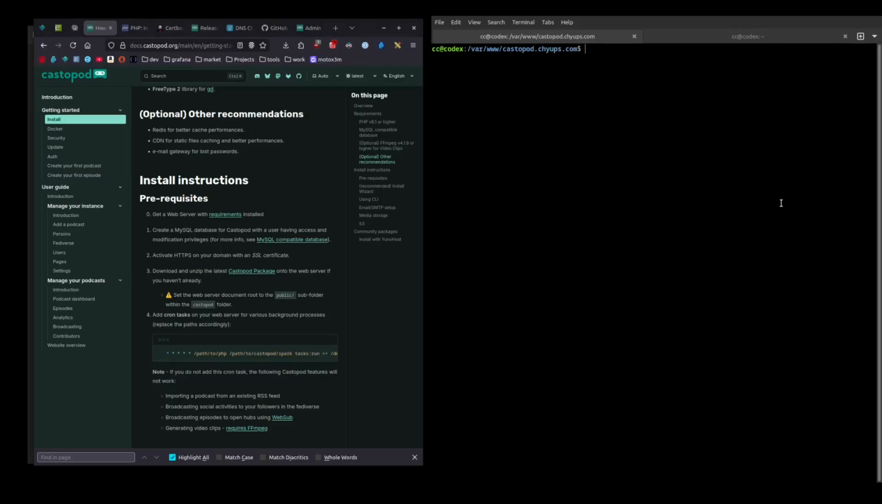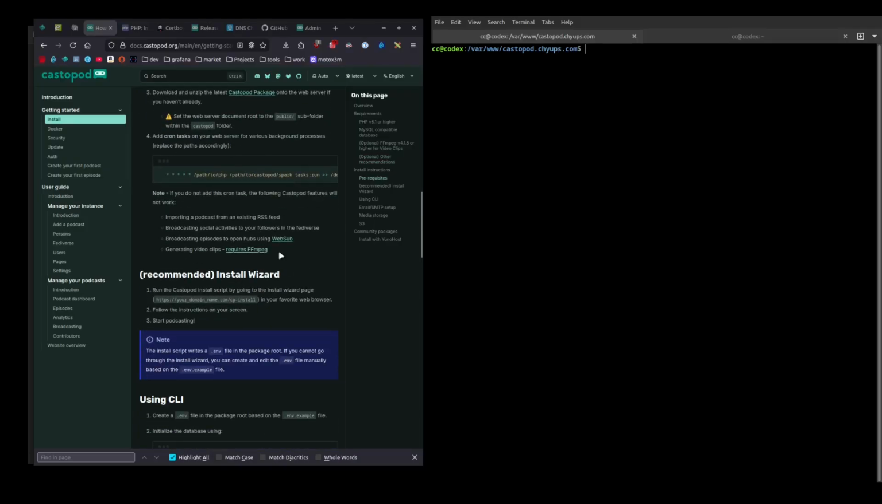Go back to your terminal. One thing they do mention here, it's pretty important. You want this for importing a podcast from an existing RSS feed, broadcasting to social activities to followers in the Fediverse, broadcasting episodes to open hubs, and generating video clips. And we have installed FFmpeg, so that's good to go. So this seems pretty important, but you're going to want to know where your PHP is running from. That's typically the location, but you're going to need that for this cron job.